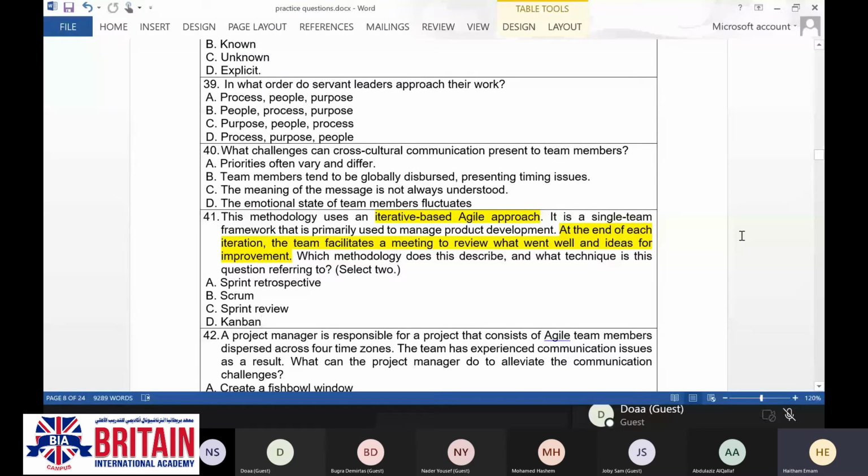So when it comes to the iteration and planning for each iteration or for each sprint, we are talking about the Scrum technique.